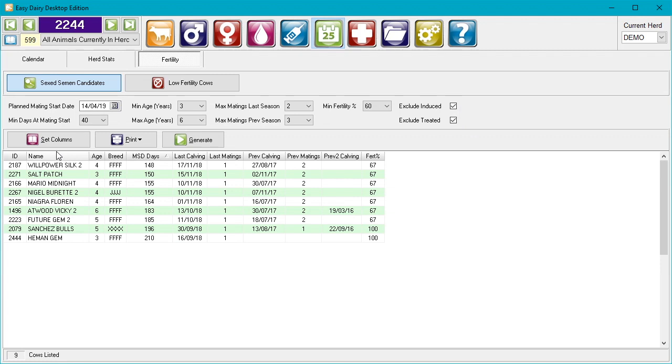Over on the left, we have our usual set columns and print buttons. These allow us to add extra information to the report and print it. For further information on using the set columns and print buttons, check out the Easy Report Building video on the training page of our website. That wraps up the Sex Semen Candidates tool in Easy Dairy.